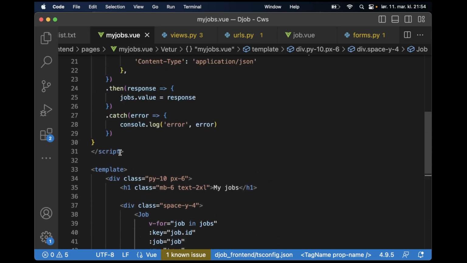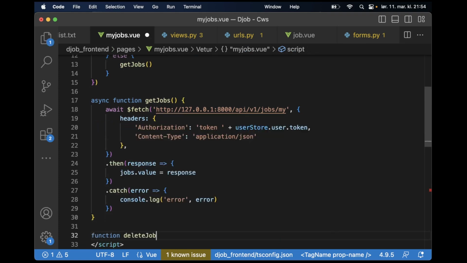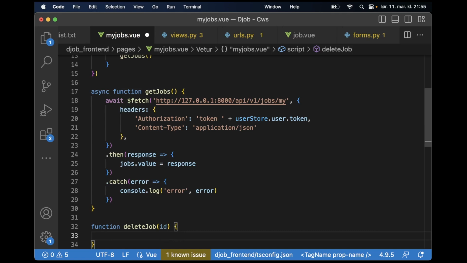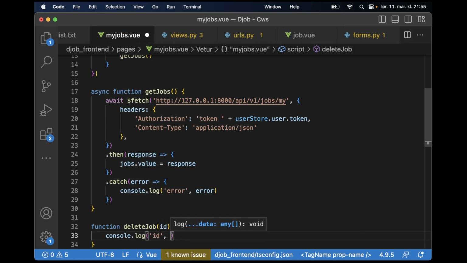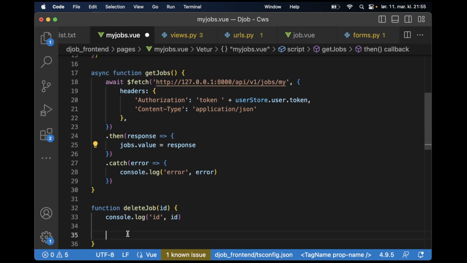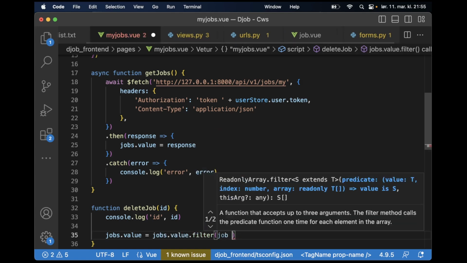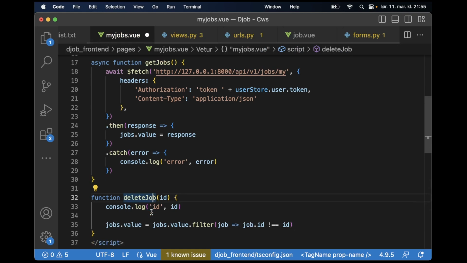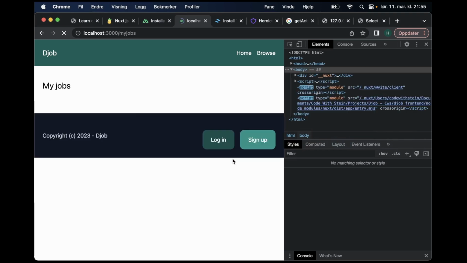So then we just need to create one more function here. Function deleteJob, pass in the ID. Now we can console log it just to see that everything is okay. And then I just want to filter this list and remove it from there. So jobs.value equals jobs.value.filter job fat arrow job.id, which is not ID. So now I keep everyone that is not this one. So let's try it out.